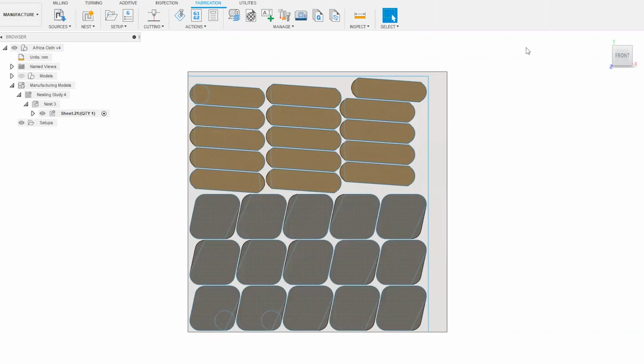I do see more questions come in, so let me just go back to the PowerPoint. That is it for the nesting side of things at a very high level, for both sheet metal and maybe a fabric example or a sketch example here.